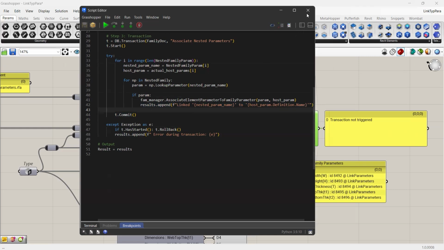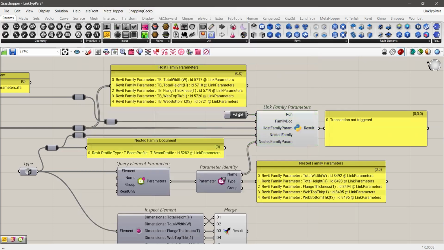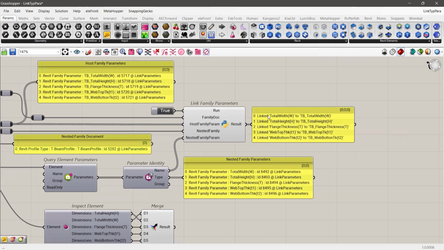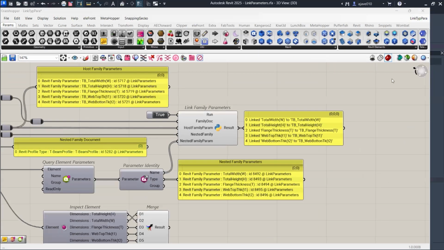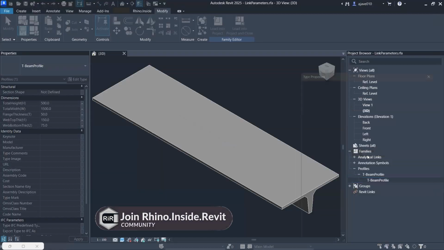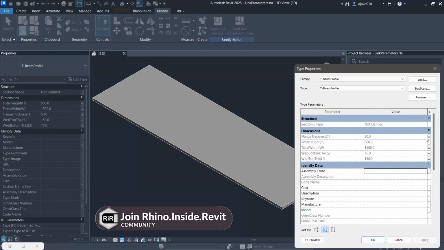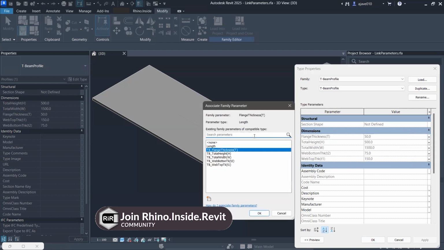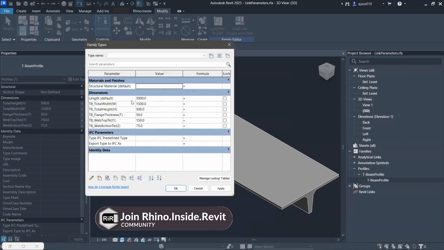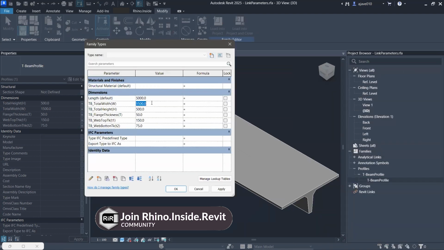Now let us run the script and see the results. As we can see, we get confirmation messages showing that the parameters are successfully linked. We can also open the nested family type properties in Revit and confirm that all type parameters in the nested family are now linked to their counterparts in the host. This means we can control the nested geometry directly from the host family by modifying its type parameters.